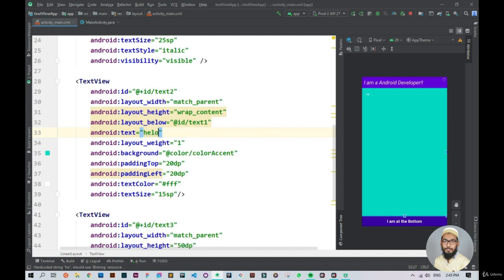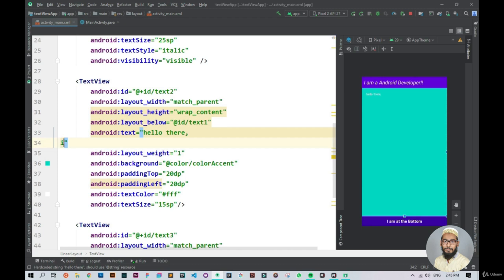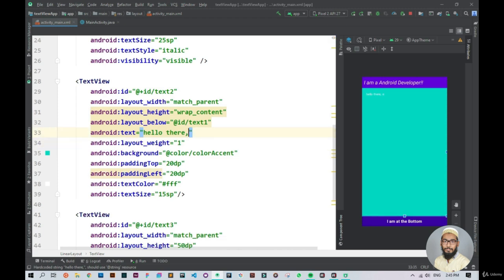Hello there. I am an Android developer. Save it, and let's try to run our application now and see how it is looking.